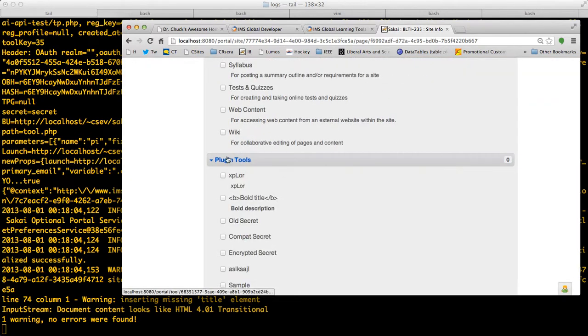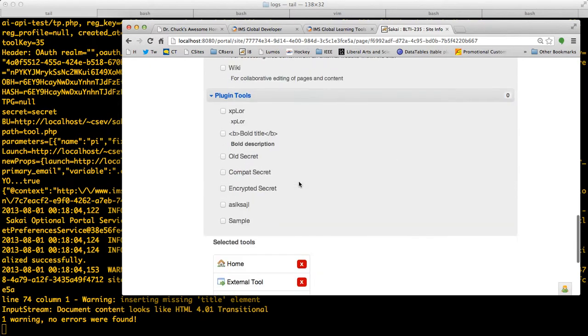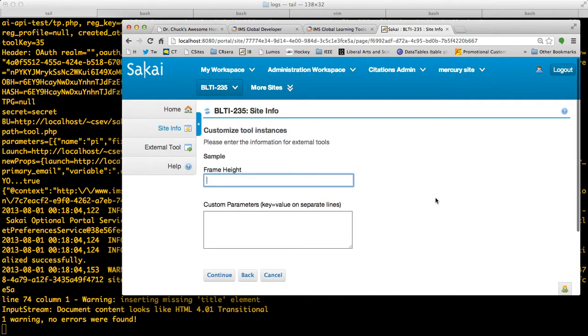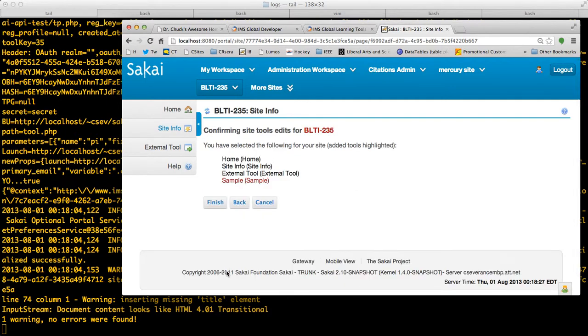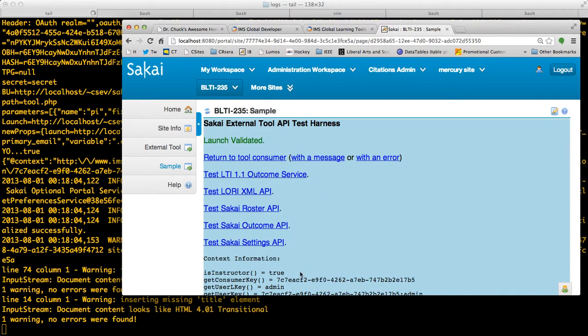It's as if a new tool has been plugged into the system. These are just the list of the built-in tools. These are a list of the plug-in tools. Sample is a new tool. And so I can add it to my website. I get some parameters I can set. And there we go. And so there's Sample. And so that's the tool.